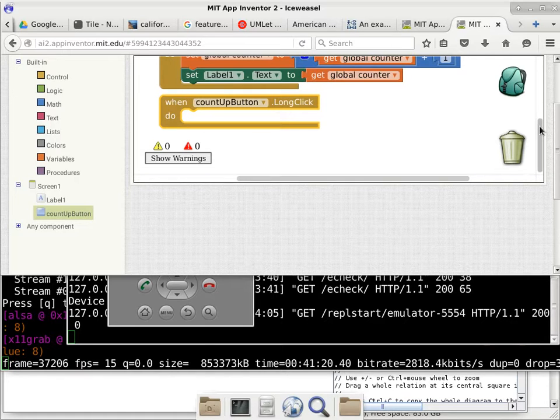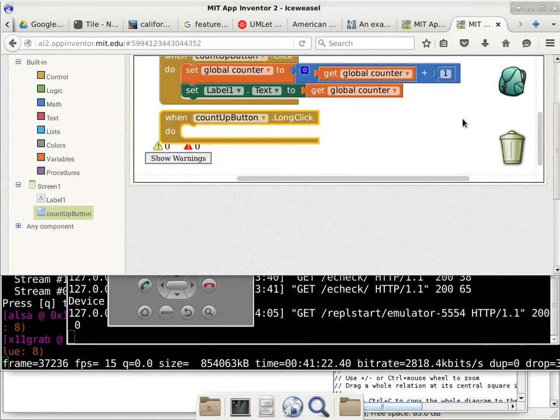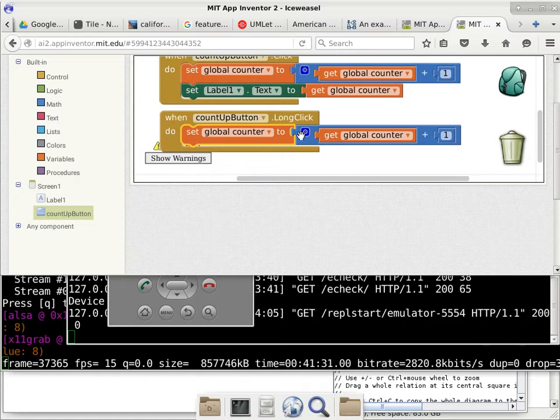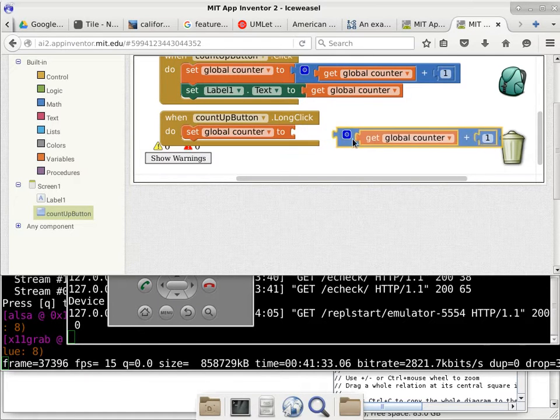In this case, I just want one block to be triggered, which is long click. And I want to reset it to 0. And of course, I'm lazy. If I don't have to drag and drop all day long, I don't want to do that. So I'm going to take this entire thing, duplicate, put it here, except this time I don't need to go through all the computation.